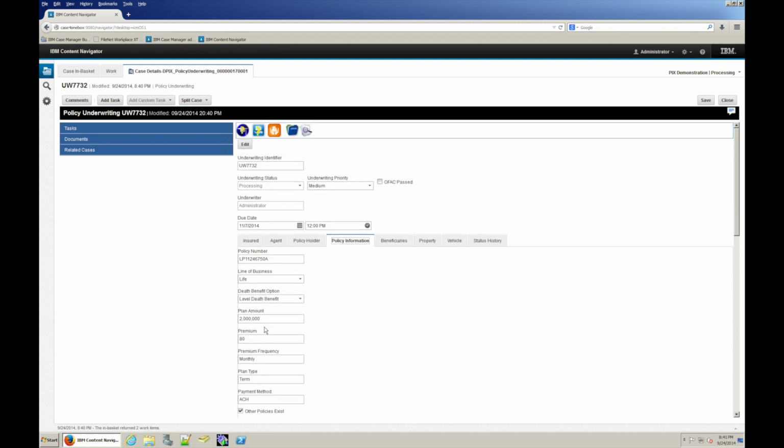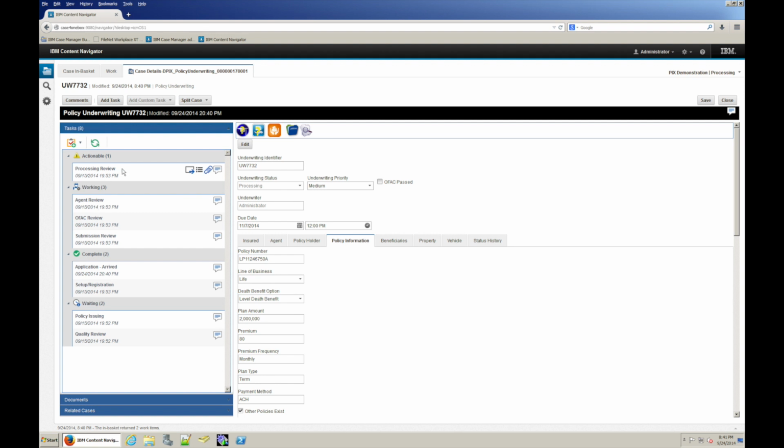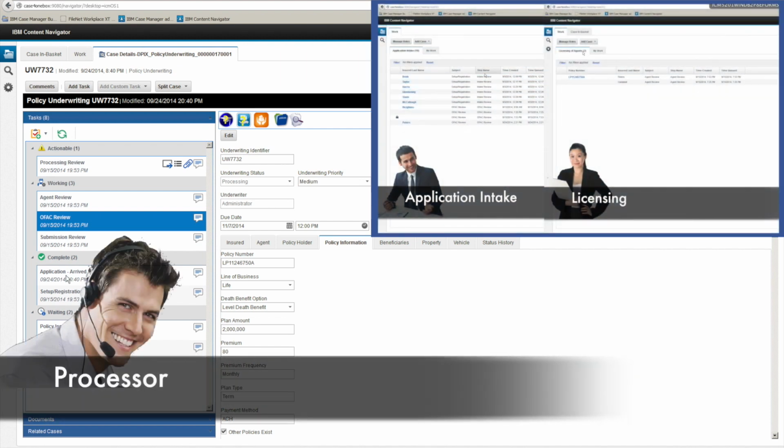The tasks that are running are broken into different areas. We can see the actionable tasks, which are tasks that we have the ability to work on, as well as other running tasks that are occurring. At this time, we can see that the agent review and OFAC review are also running at the same time.